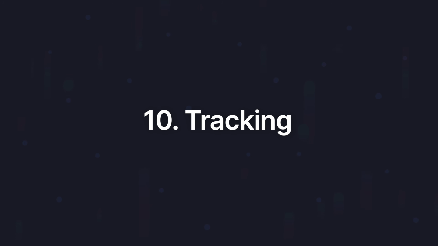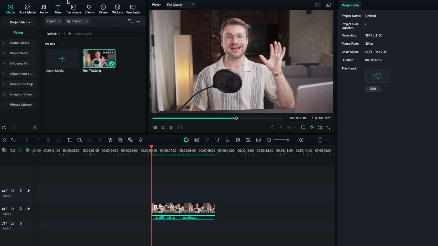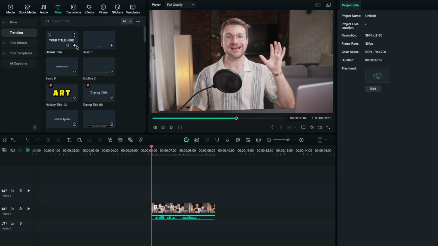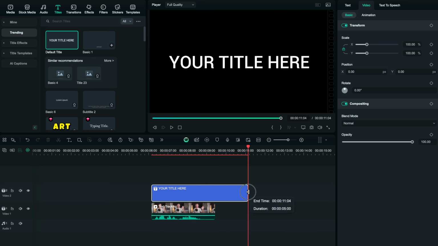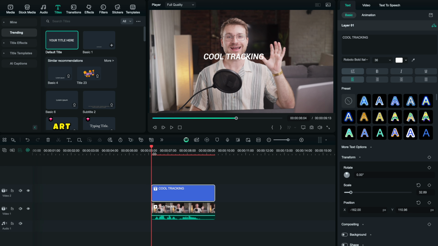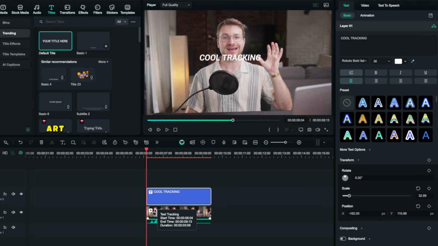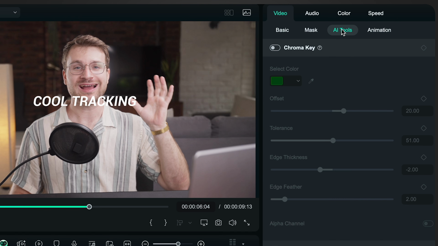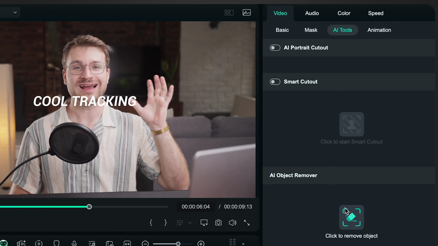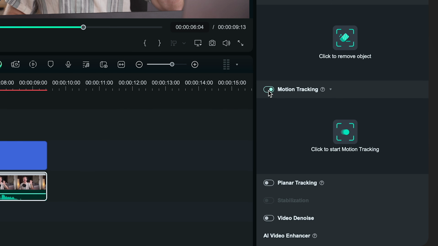Tip number 10 is tracking, a personal favorite of mine. You can really track anything, but let's track some text. By going to titles and adding a default title, it puts a title onto our timeline. Selected on the first frame of our video that we want to track, I can go to AI tools, scroll down until I find motion tracking and turn that on.